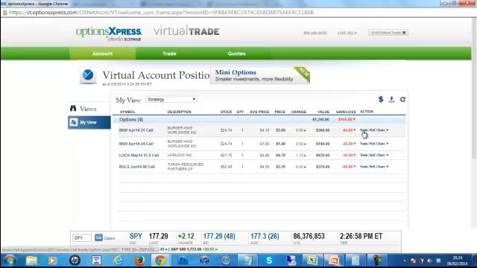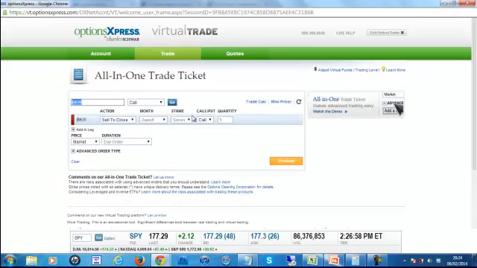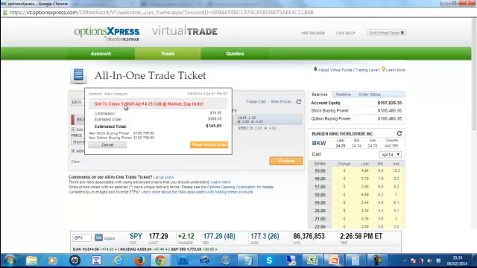And then I can go ahead and sell my option now, by going to trade and then selling it. So you can see that it says sell to close. There's no warning message at the top. Just say sell to close, and then I'll just click on place virtual order.